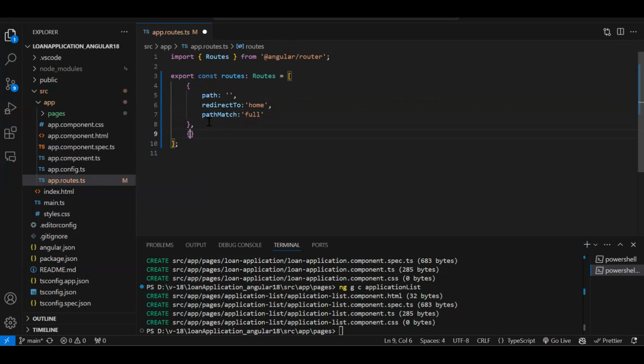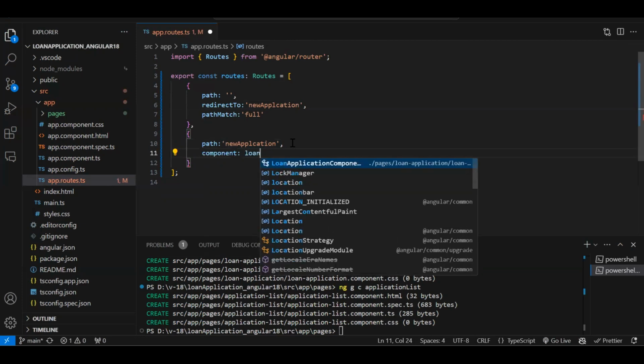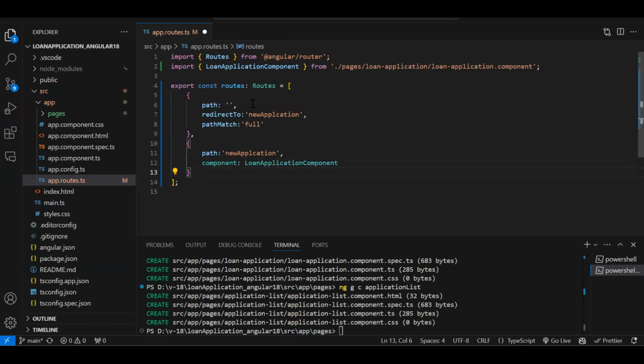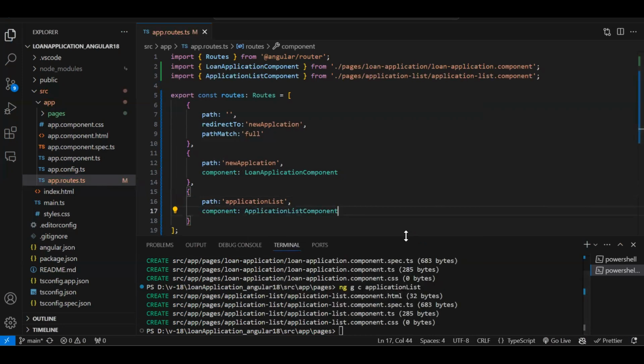Then another route, which will be for our new application. That will make more sense. Let's copy the component, loan application. So this is the first route. If we don't have anything in the URL, it is going to navigate to this route, and in this route we have this component. Just like that, we need one more route for the application list component. So we have created 3 routes.